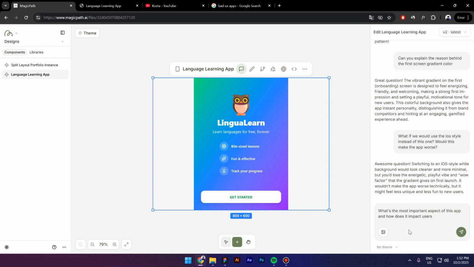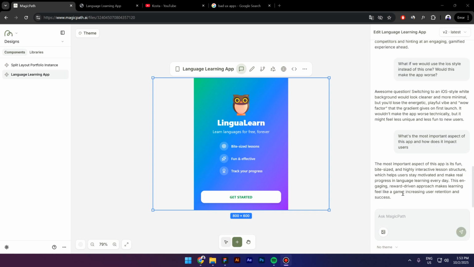I'm gonna ask one more question. What's the most important aspect of this app and how does it impact users? The most important aspect of this app is its fun, bite-sized and highly interactive lesson structure, which helps users stay motivated and make real progress in language learning every day. This engaging, reward-driven approach makes learning feel like a game, increasing user retention and success.